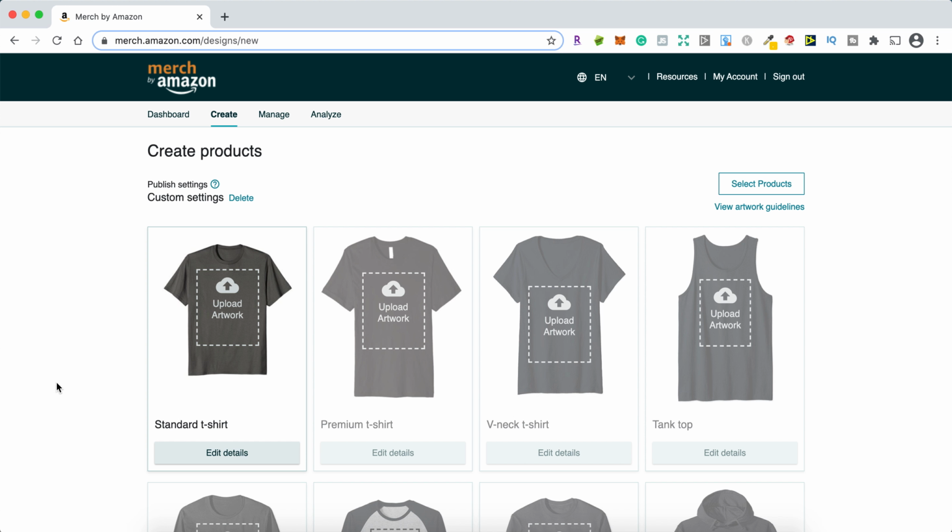So today I wanted to do a brief walkthrough of Merch by Amazon on how you can select products to upload your designs to print on, and also just to show you how you can use your designs and then upload them to a print-on-demand platform like Merch by Amazon, and hopefully sell some if you wish to monetize it that way. Okay, so let's get started.